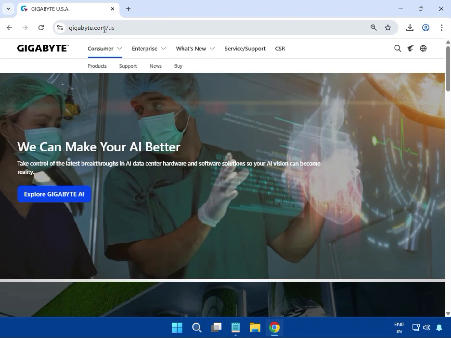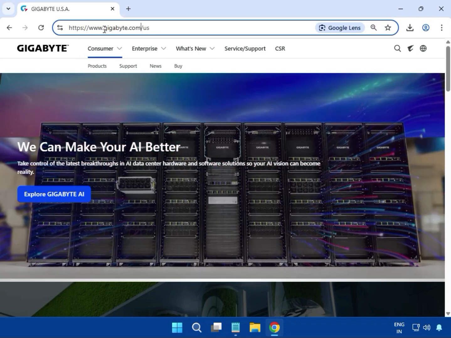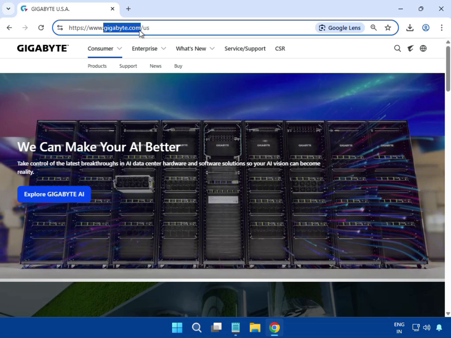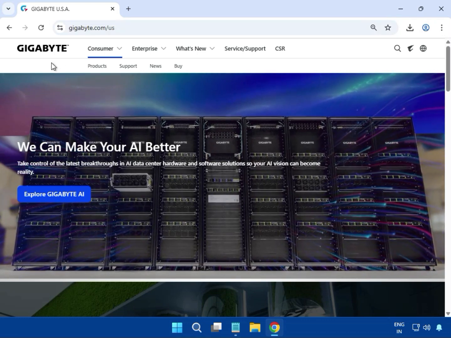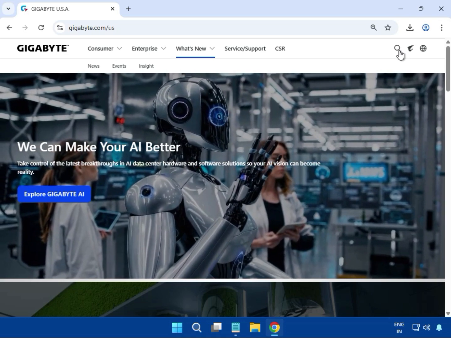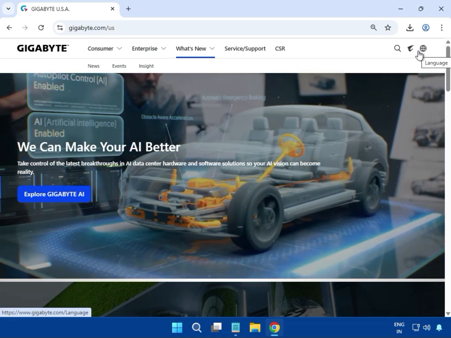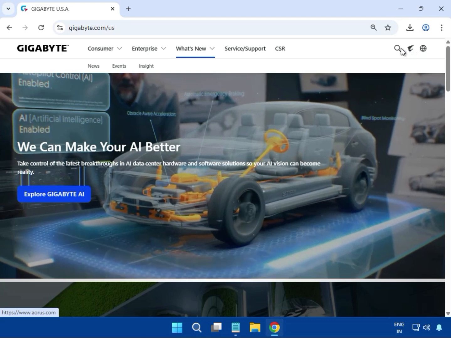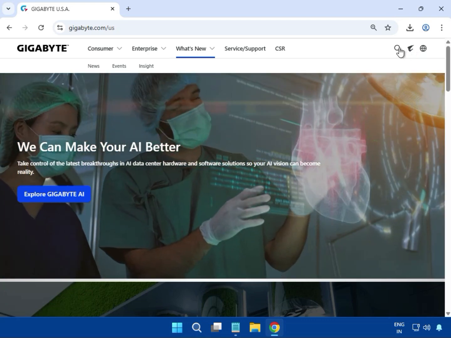So first you have to come to this website, www.gigabyte.com. Okay, so this is Gigabyte's official website. You can see on the right-hand side, this is for the language, this is for the model, and this is for the search. You just click on that.